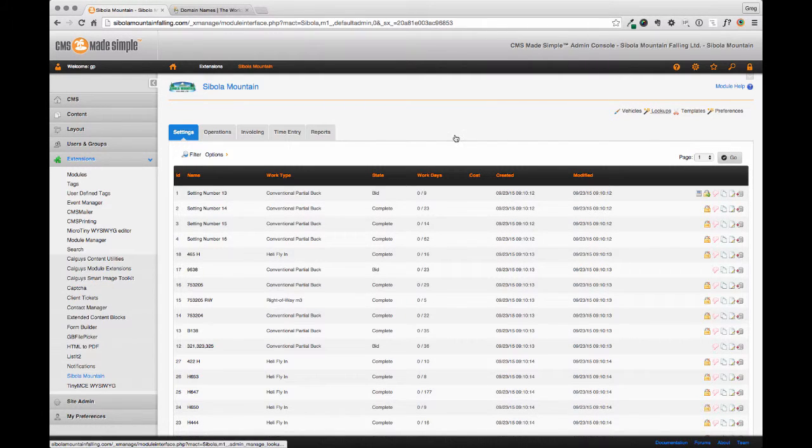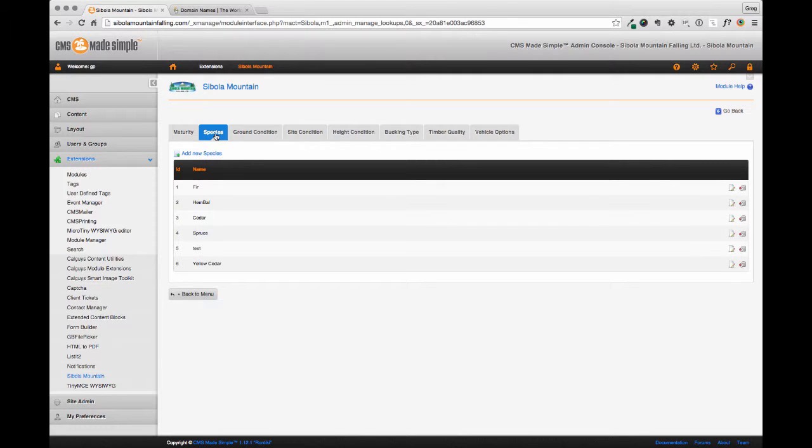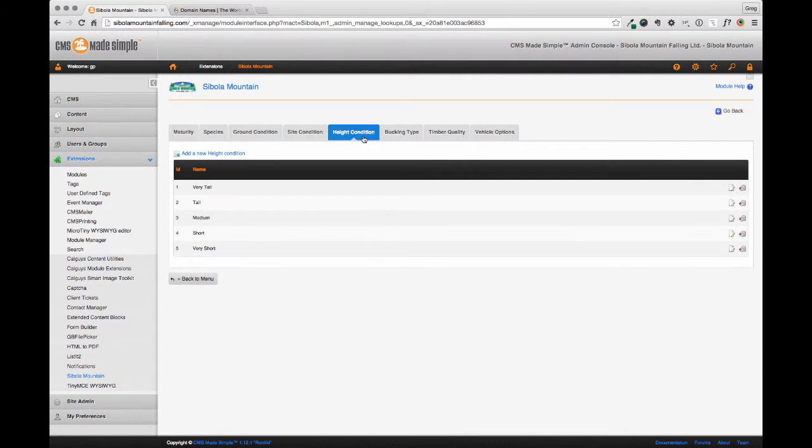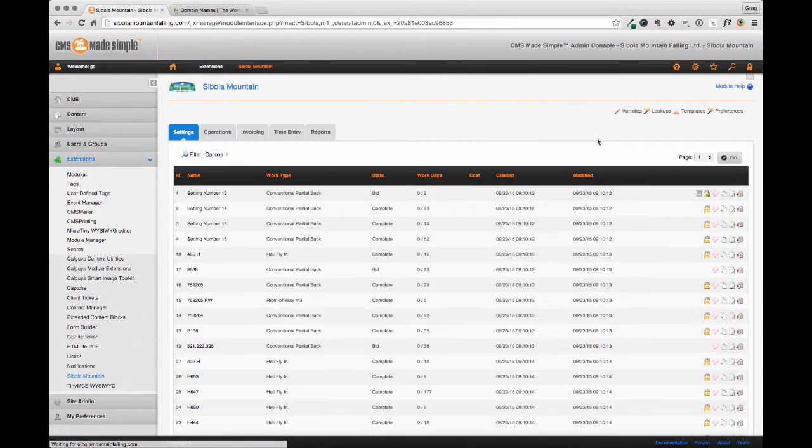We also have lookups. Lookups are something a little bit different still. These come up as select boxes throughout the system, so we can identify them. So you can set the maturity level for a given operation, species, ground condition, site condition, height condition, bucking type, timber quality, and vehicle options. Each of these can be added to, to add more fields there, or more items that can be selected from. So it is future friendly in terms of extendable.